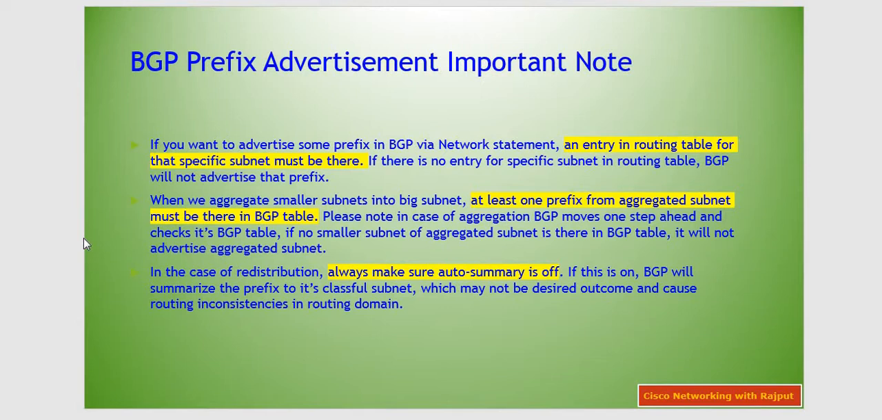Next important note is when we aggregate smaller subnets into a big subnet, at least one prefix from the aggregated subnets must be there in the BGP table. Please note, in case of aggregation, BGP moves one step ahead and checks its BGP table along with the routing table. If no smaller subnet of the aggregated subnet is there in the BGP table, it will not advertise the aggregated subnet. Last but not least, in the case of redistribution, always make sure auto summary is off. If this is on, BGP will summarize the prefix to its classful subnet, which may not be the desired outcome and can cause routing inconsistencies in the routing domain.